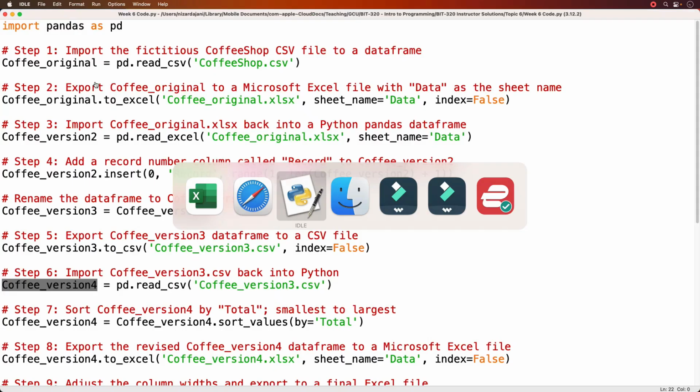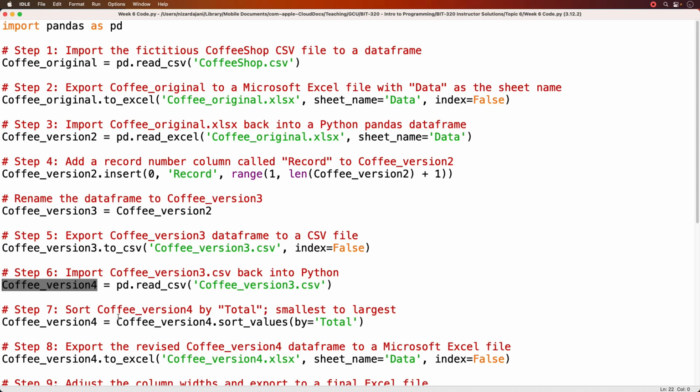So in my code example, I'm taking the coffee version 4. I'm going to call the sort_values, which you've seen a few minutes ago. This is a method that allows us to sort data in our data frame, and we use the by attribute and we set it equal to the name of the column. So in this case, it's going to be the total column. And smallest to largest, that's the default, so I don't have to specify the ascending equals false attribute. And that's going to give us a data frame. I'm going to call it coffee version 4.